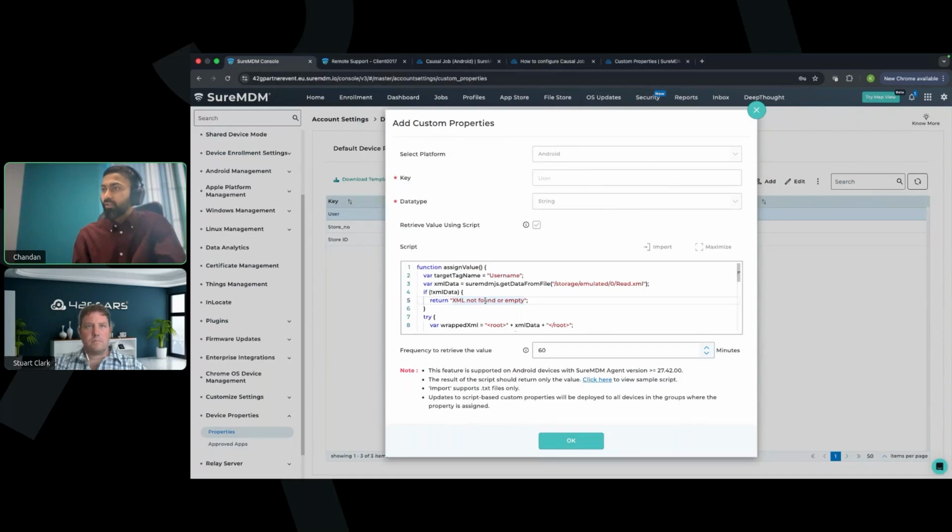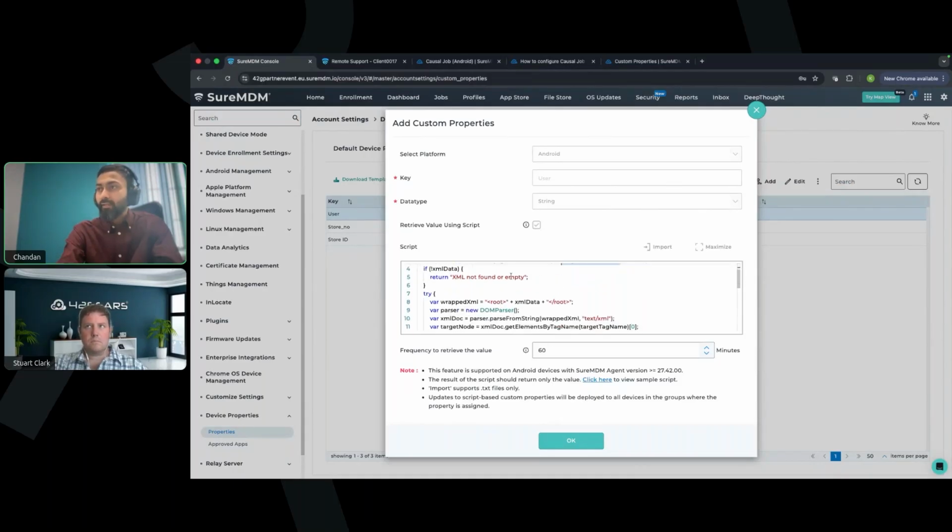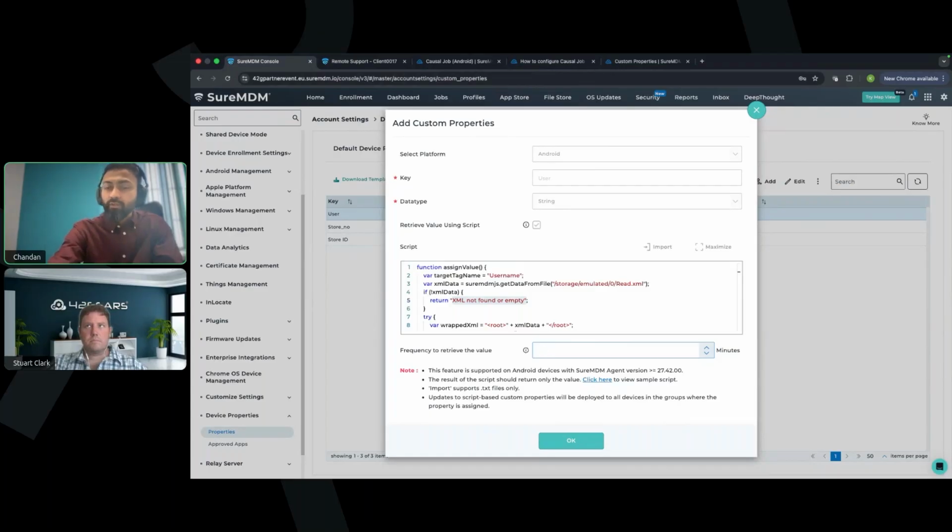What I'm trying to do here in the script is read the file from the device SD card, and I'm adding a return for what should happen if the file is not found, and if the file is present, it has to read the value and then share it across. This frequency I can predefine, like every 5 minutes, or there is a configurable time limit as well. Like I can configure 5 minutes, 10 minutes, or 50 minutes based on that. And if it has to be dynamic, then we have a script to do it as well.